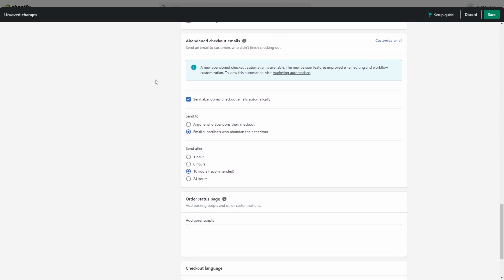Then we have the abandoned checkout emails. This will allow you to send an email to your customers who didn't finish checking out their order. So say for example, someone adds some products to the cart, goes to the checkout, enters their information, for example their email address and their physical address. This will turn into an abandoned checkout. Now for every abandoned checkout, you can enable automatic abandoned checkout emails.